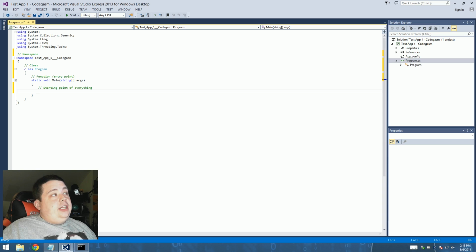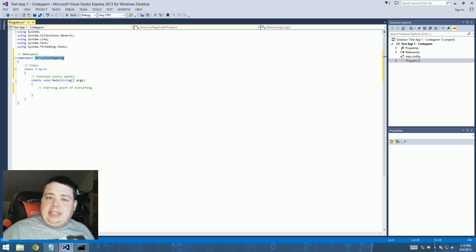Now, one quick thing to note is up here you see all these little using lines. What using means is that these are namespaces. Each one of these is a namespace. And a namespace is this thing right here. Basically what this is doing is creating a namespace called test_app_1___Codegasm. I know it's not very pretty, but you can call it whatever you want. We'll call it Jerry's Cool App Code. That's my namespace. Now everything between this opening bracket and that closing bracket belongs to that namespace. It's just a way of grouping things together.